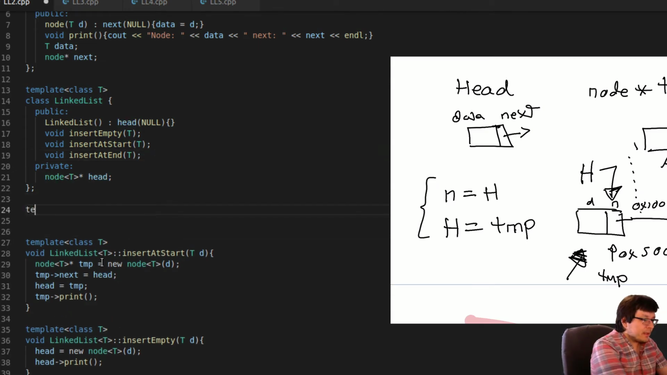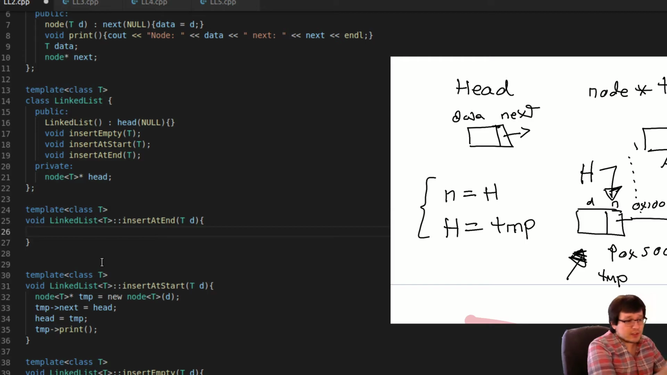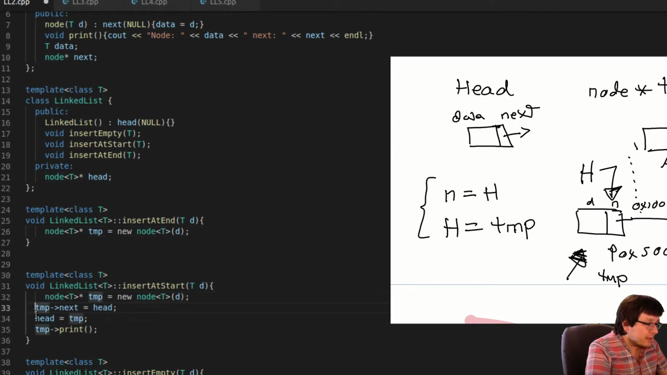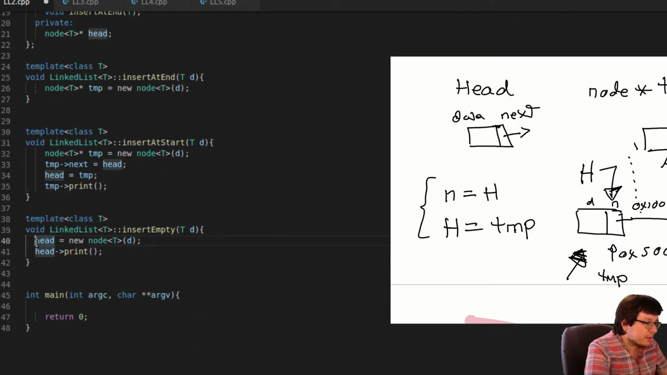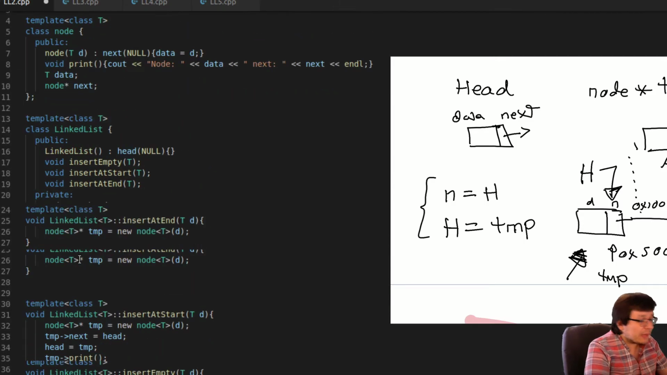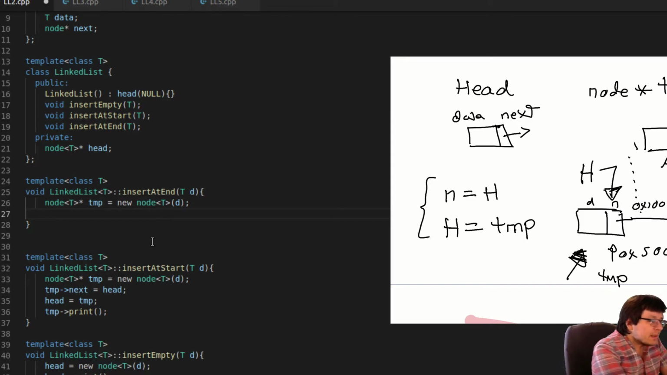Okay, color coding. So template class T, void linked list, colon colon, insert at end. Everything's pretty much the same. What changes is the code inside. But we still need to make a brand new node, so we're just going to copy that over. Why is that not tabbed nicely? I know a lot of people like really compressed code. Not a fan of that, so I like my code with a full tab. But you can do whatever you want. Free country.